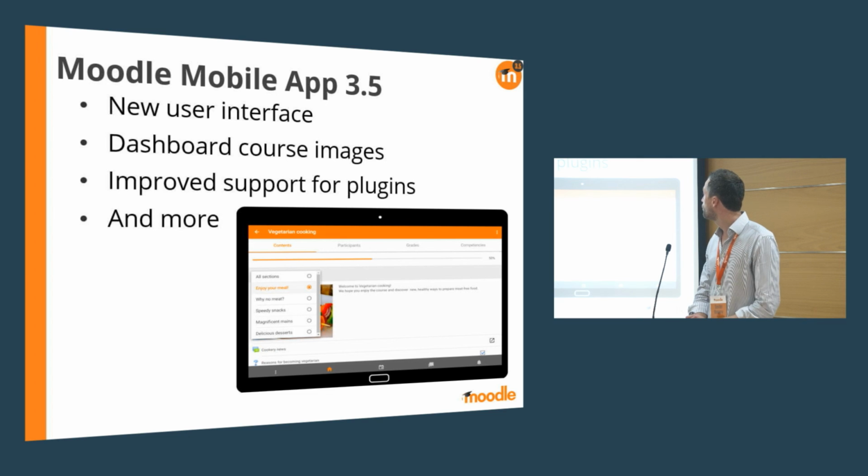And importantly, we've got improved support for plugins, so it's now easier to add plugins that will work in the mobile app. And there's many, many more things that were added, and Juan will talk about that later.